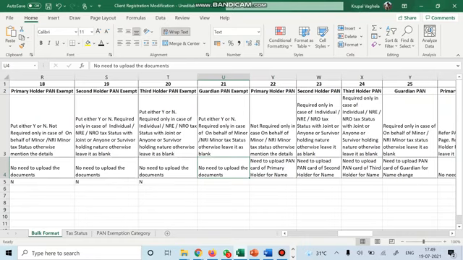Guardian PAN exempt. This will only be required if the tax status is on behalf of minor or NRI minor tax status. Otherwise, you have to leave it as blank. In this column also there are only two values you need to enter, either Y or N. If the guardian is PAN exempted, then you can enter Y, or otherwise you can enter N. In case you want to change this flag also, you do not need to upload any documents. Once the investor authenticates via the authentication link, the change will take effect.